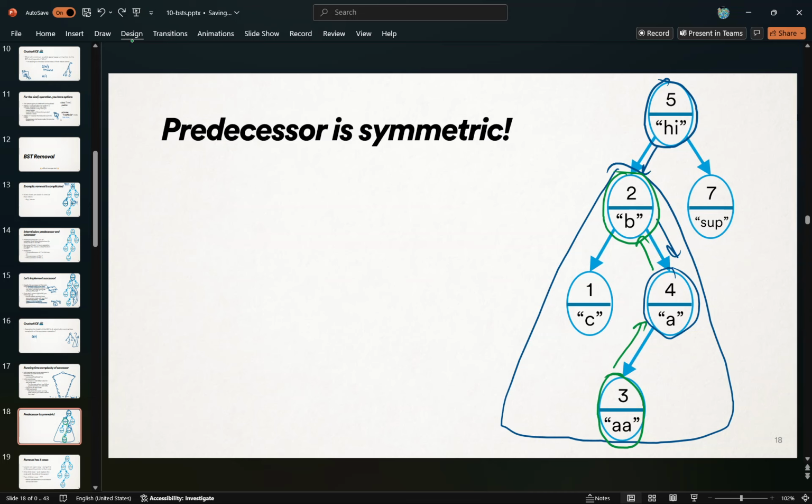You're just going to swap less than for greater than and left with right, more or less. Okay? Any questions about predecessor? Because that's the one I'll ask you to implement.